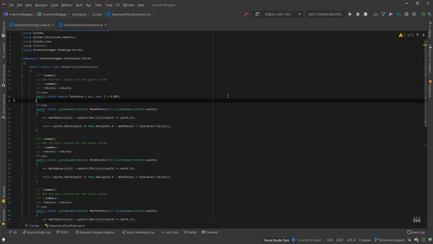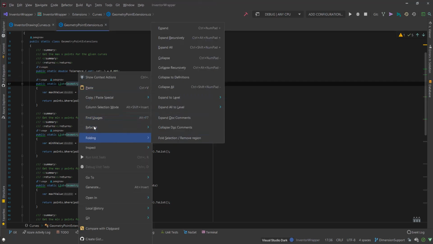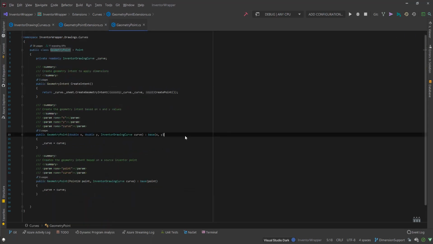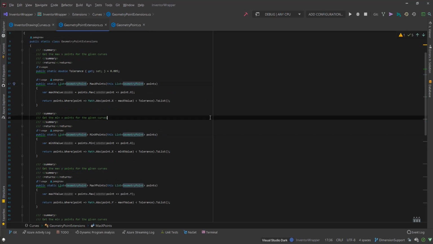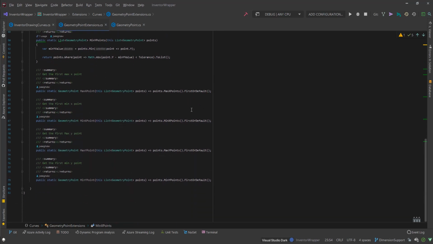Okay, let's go back to our extension methods. So since geometry point knows about its source curve, we can add some additional filtering. It'd be nice to know if we're dealing with circular curves or arc curves. So let's add a filter method in real quick. We'll say public static list geometry point, and we'll say circular curves.